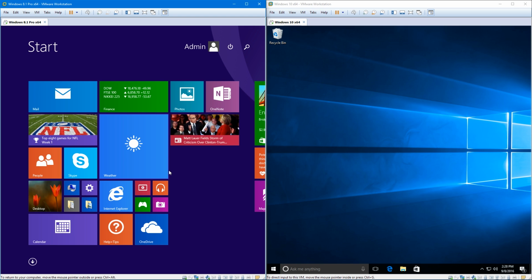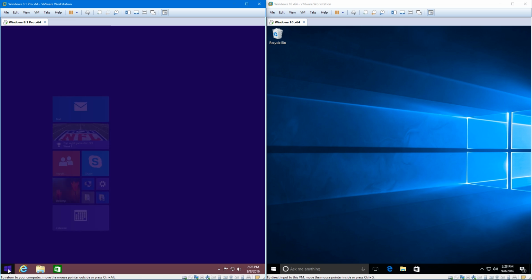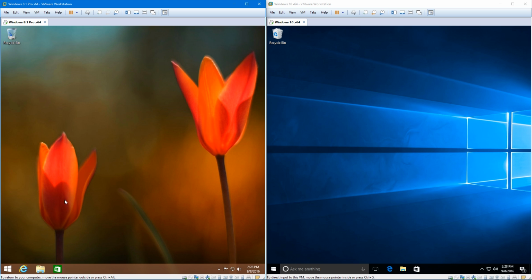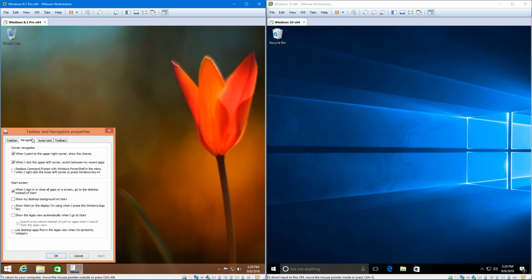Well, Microsoft actually heard the concerns, right? And so they attempted to quote-unquote fix it in Windows 8.1 by, instead of letting you use a start screen, letting you boot to the desktop by default, even though that option was hidden away in a submenu or two. I think it was actually in this submenu, the navigation menu. When I sign in or close, all apps on a screen go to the desktop instead of start.